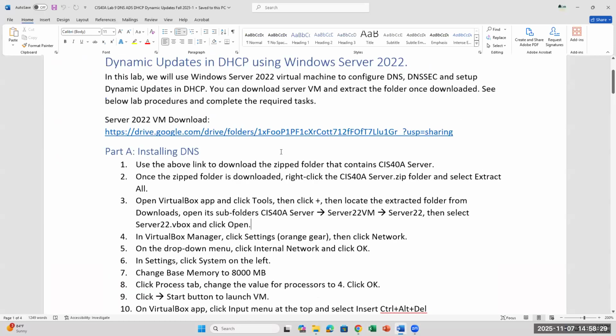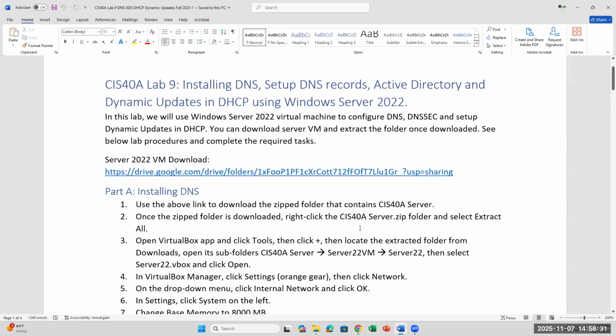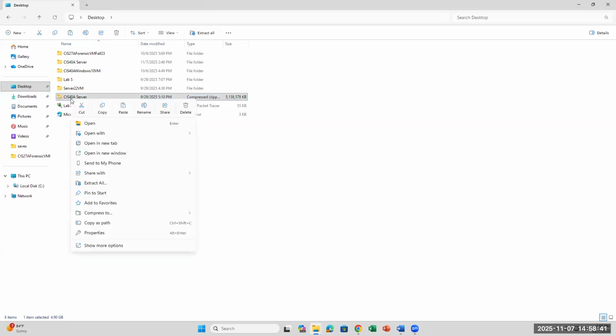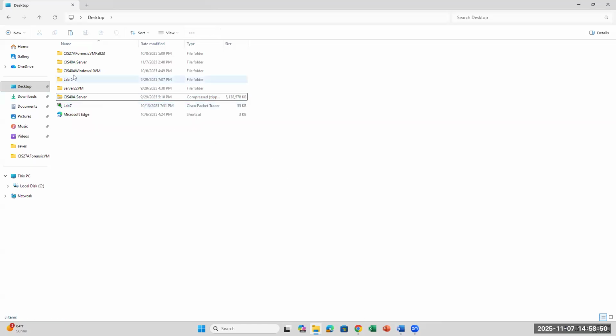So what I did was I shared my Google Drive. The virtual machine is on there and it is zipped. So make sure that once you download it, go to your downloads folder, and I have it on my desktop, and then right click, extract all, and that should allow you to extract it. Okay. Once you have it extracted, you would have another folder, same exact name, but no zip symbol.